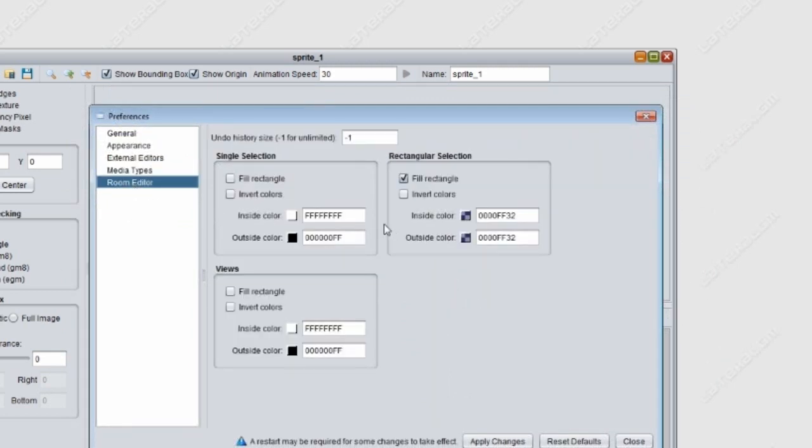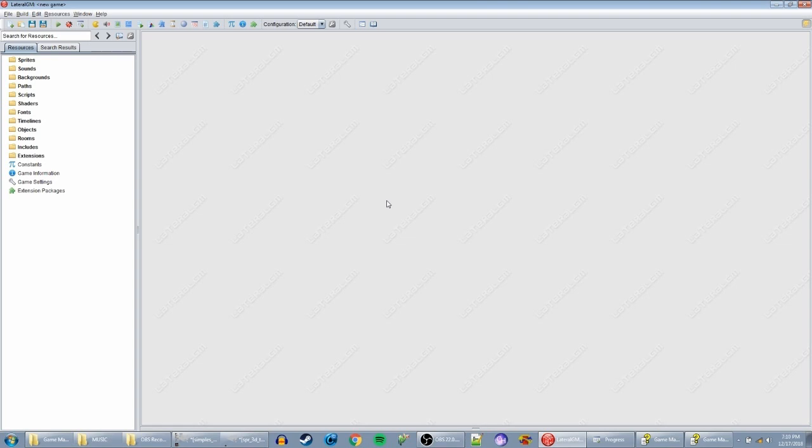And then room editor, I'll set this to -1. You're going to want this to be -1, trust me. I don't know exactly how much it is by default because I don't remember, but yeah, you're going to want it to be -1. Okay, so that's your program map.